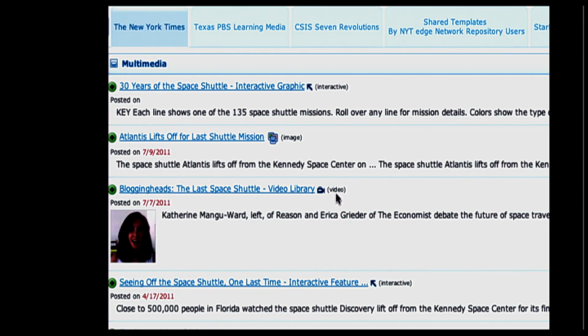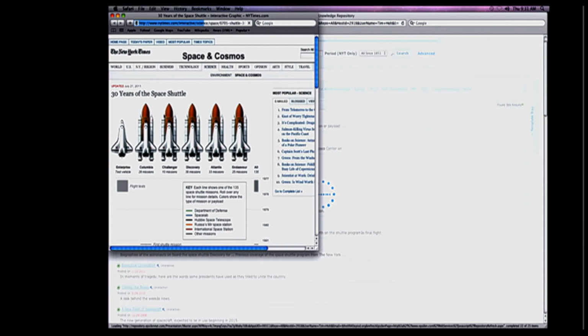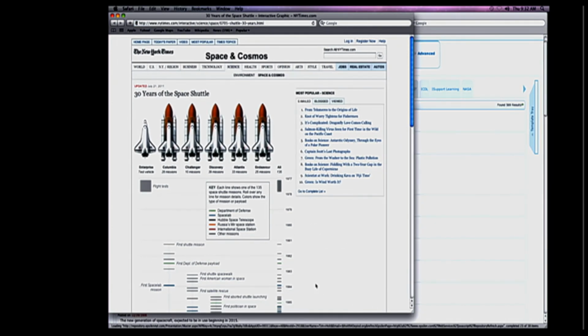So obviously that's a video about the space shuttle. So maybe I'm kind of interested in that 30 years of the space shuttle. So I click on that interactive graphic and look what pops up. I've got an article that could not have possibly been in the New York Times. Even though the graphic itself could have been in the New York Times, the information could not have been put on a piece of paper. It could only have been done on the web.